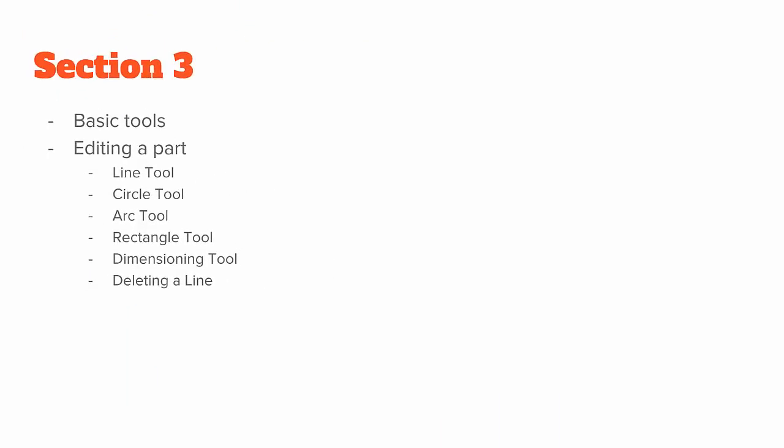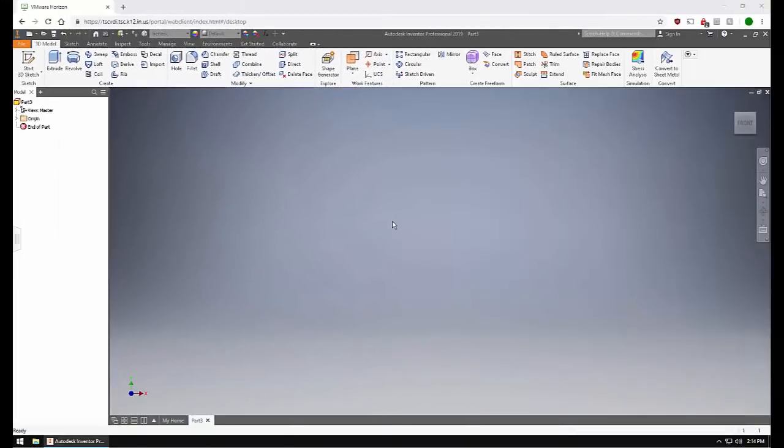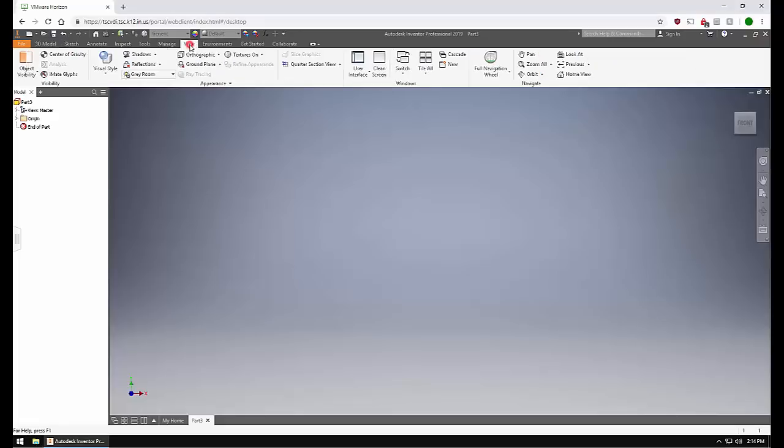Section 3. Basic Tools. Editing a part using the Line tool, Circle tool, Arc tool, Rectangle tool, Dimensioning tool, and deleting a line. Before we begin, we need to make sure that all the tools you might need are available. If any of your tools are missing, return to this step. Select the View tab, click on User Interface, and make sure all the following options are checkmarked.